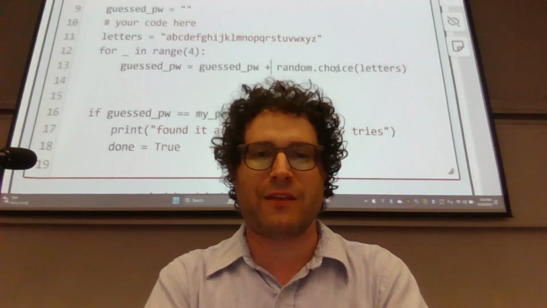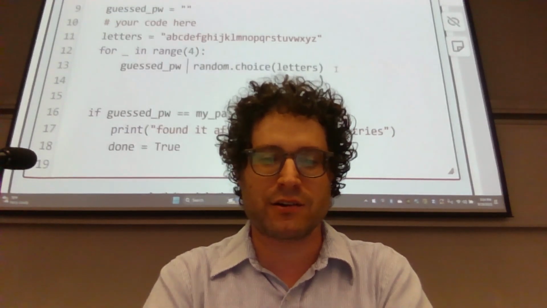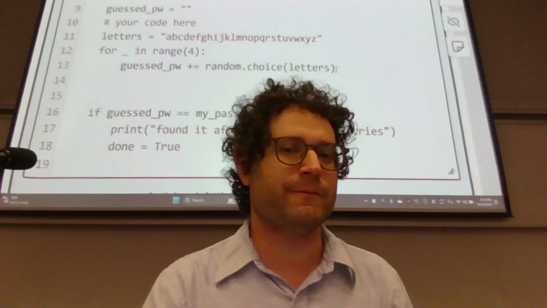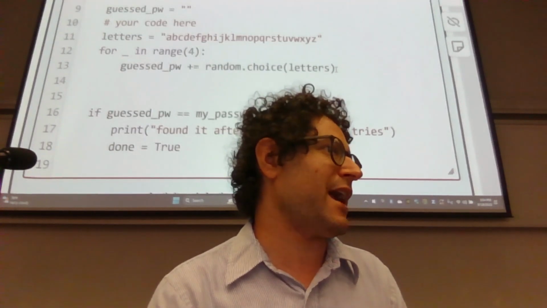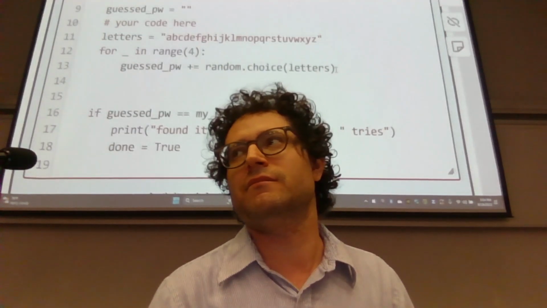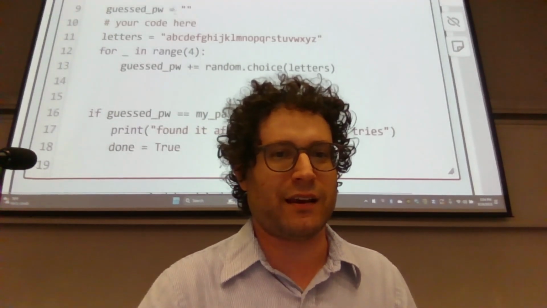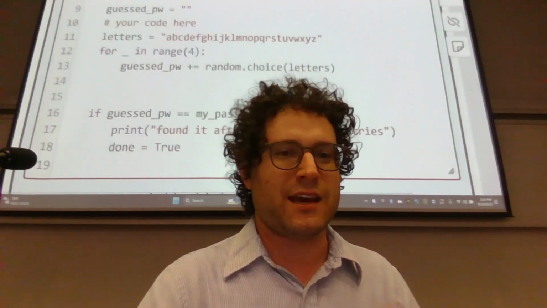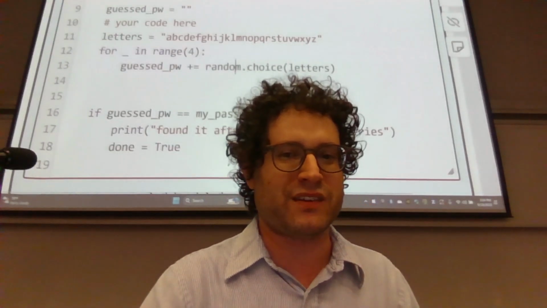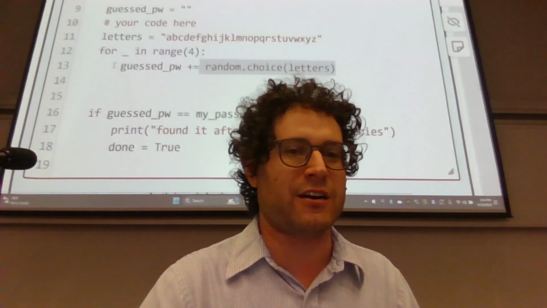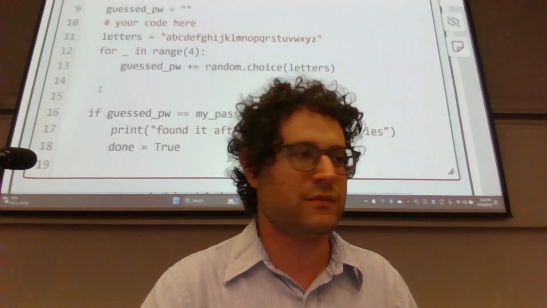Another way to do that, by the way, as we learned, there's a shortcut, plus equals, which just means add this on to the end of that. A lot easier to write, right? So we've got our guessed password, we've got our letters, and then do the following 4 times: concatenate a random letter to the end of guessed password.